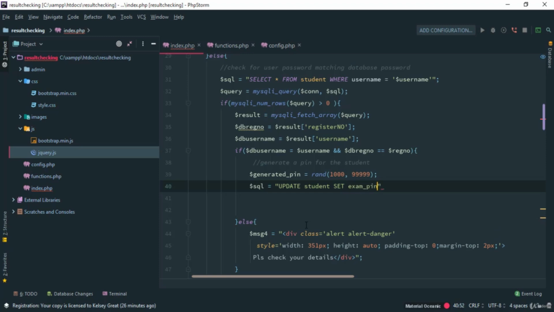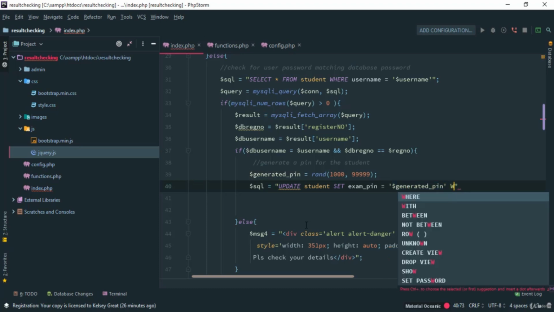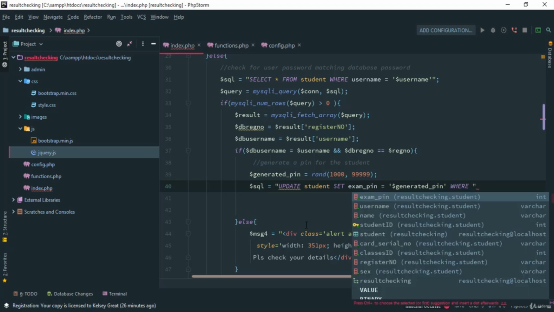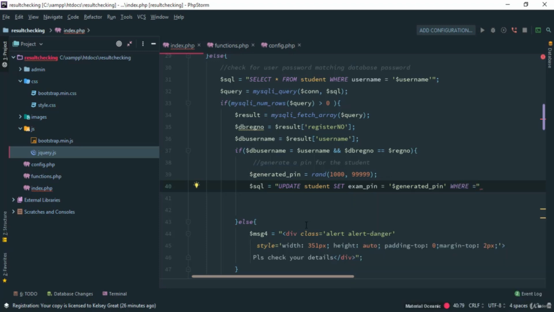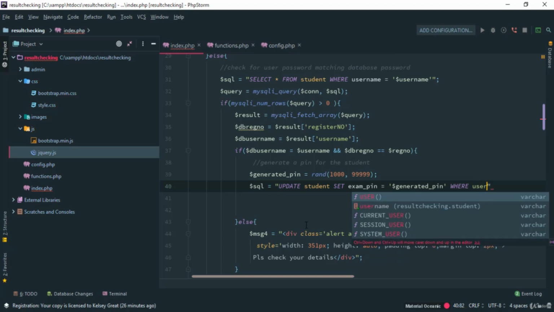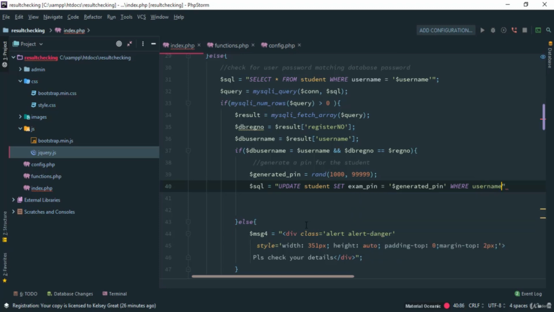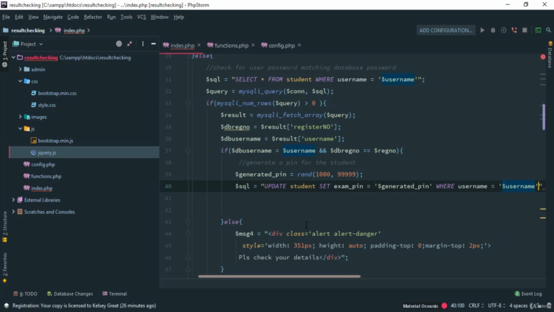And I'm going to set exam pin to be equal to generated. Remember, we created a variable here called generated underscore pin. If you don't put the where clause, then this will be the same thing for every user. So you have to put the where clause. So where username is equal to the username variable.